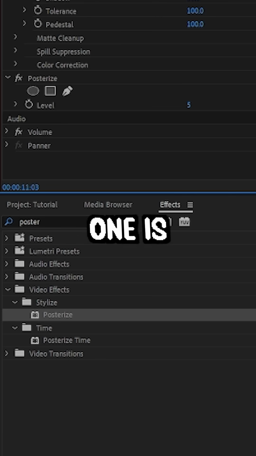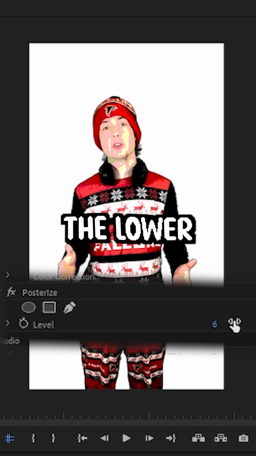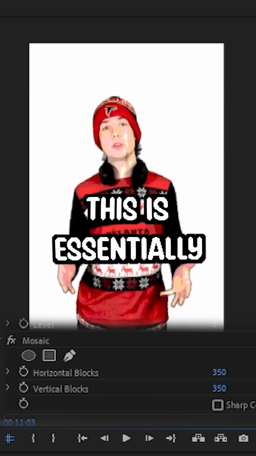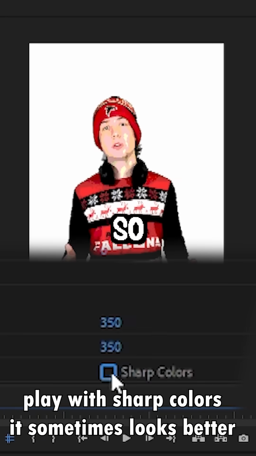The most important one is posterize. It reduces the colors used and gives it a real fried look. The lower the number you pick, the more messed up it'll look. The second effect I run is mosaic. This is essentially the pixel effect that just adds a bit more crunch. Make sure to keep these numbers the same so the pixels are even.